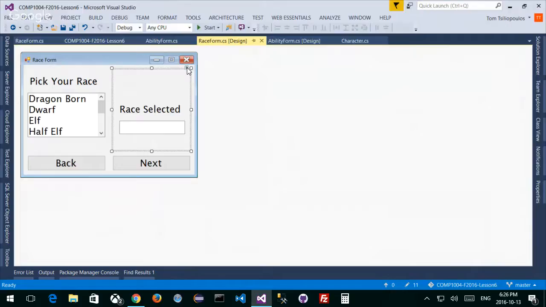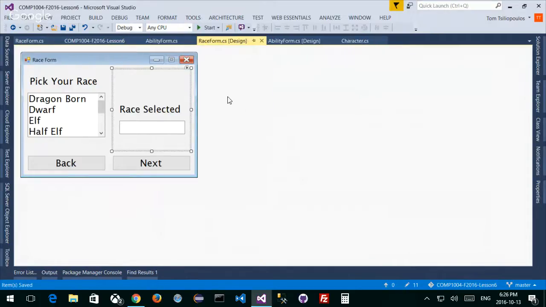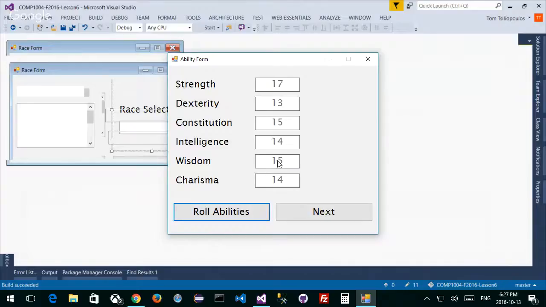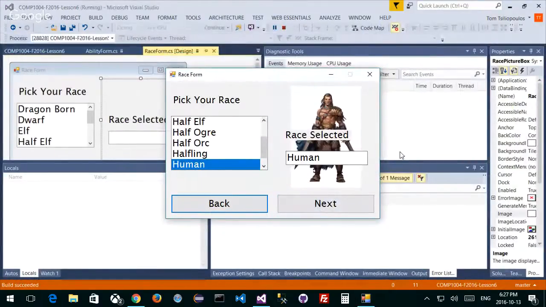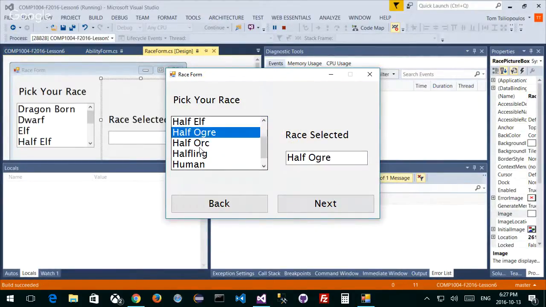Now here is this little smart arrow again, right? And if I go here, notice that the size mode is normal. There's a bunch of size modes. One is stretch image; auto size, I don't want to do. Zoom is the other one. If I click zoom and save that one, and I start it again and go next, then we have the right size. And if I choose Halfelf, then it changes. See? If I choose something else, it goes blank. Human, Halfelf.